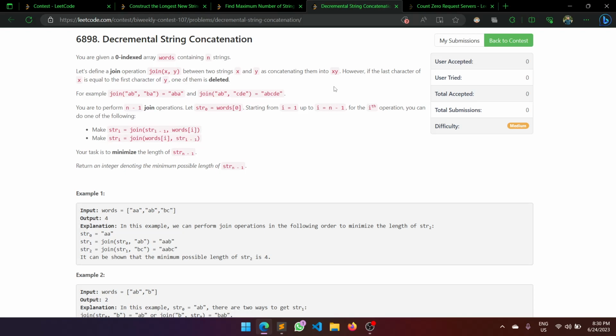You're given a zero-indexed array words containing n strings. Let's define a join operation between two strings x and y as concatenating them into xy. However, if the last character of x is equal to the first character of y, one of them is deleted. For example, this, okay, and this, okay. You are to perform n minus 1 join operations. Let str 0 be equal to words 0. Starting from i equal to 1 up to i equal to n minus 1, for the i-th operation, you can do the following: join str i minus 1 with words i.